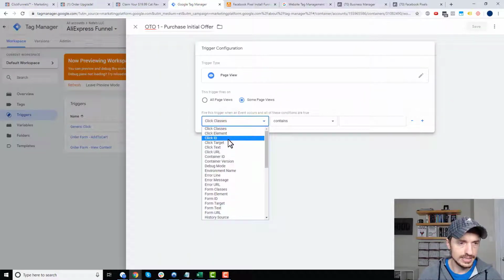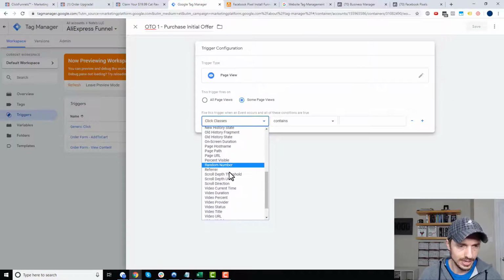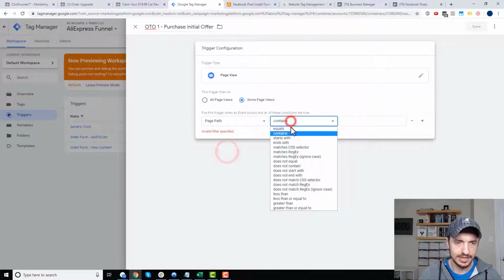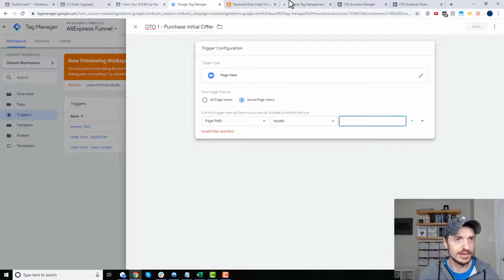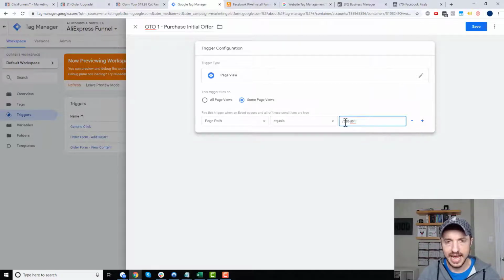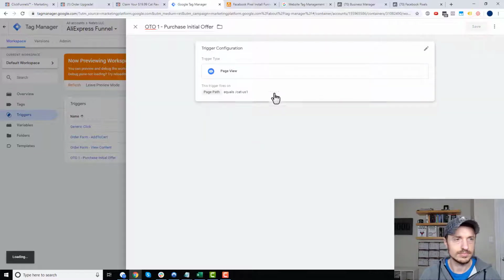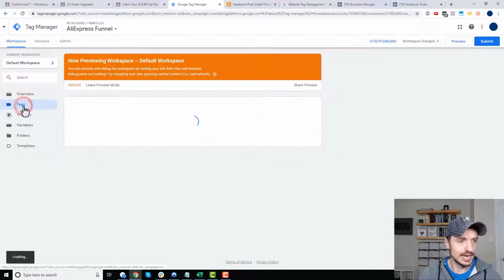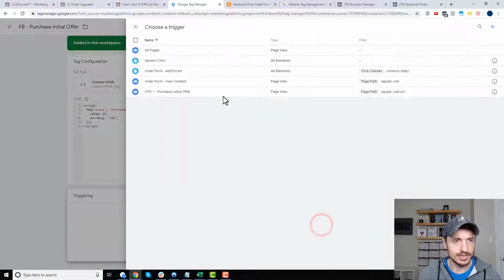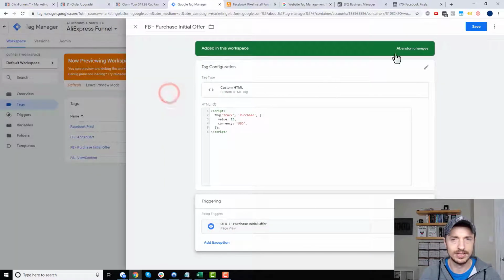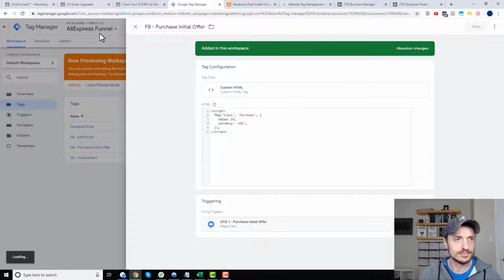So we'll grab this cat1 and its page path. So page path equals, oh, that's not what we wanted. And it's /cat-us1, right? So save. We need to go back to our tags, click on it, and then add the trigger to our tag. So we got OTO1, purchase initial offer, and save.